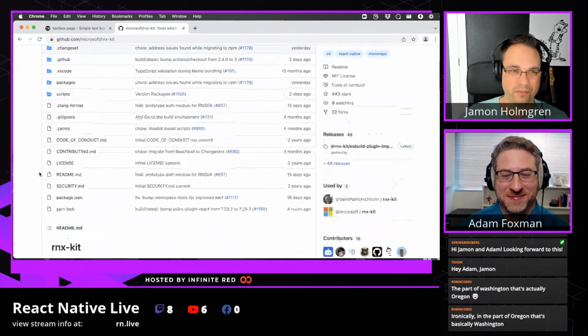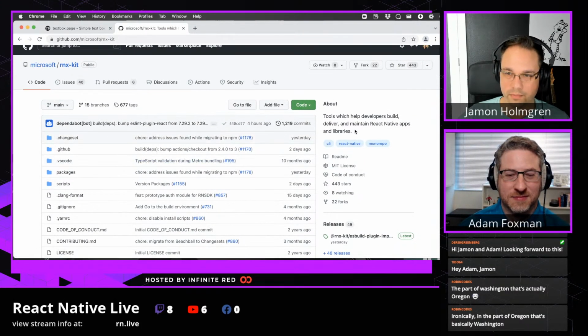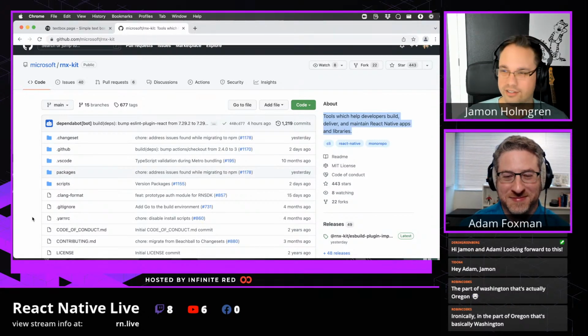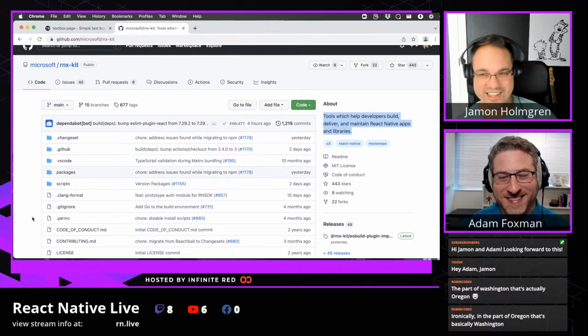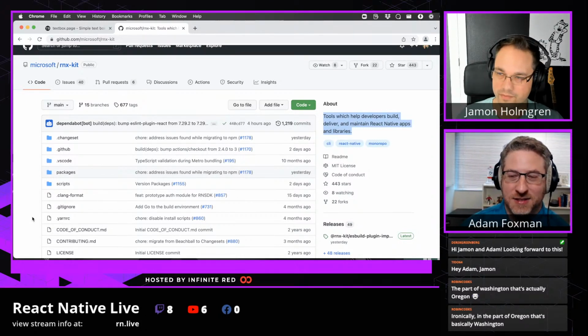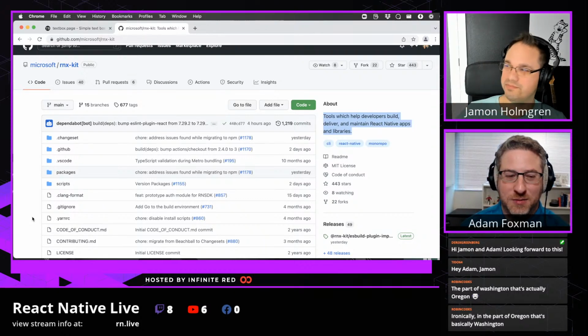But what we're looking at here is RNX Kit. Tools which help developers build, deliver, and maintain React Native apps and libraries. So this is a pretty broad description here. It's like tools, React Native, anything goes here. And that is kind of your vision though, right, Adam? It is. Actually, it's a little bit bigger than that, but for now we're starting with tools because they seem to be the biggest developer pain point.